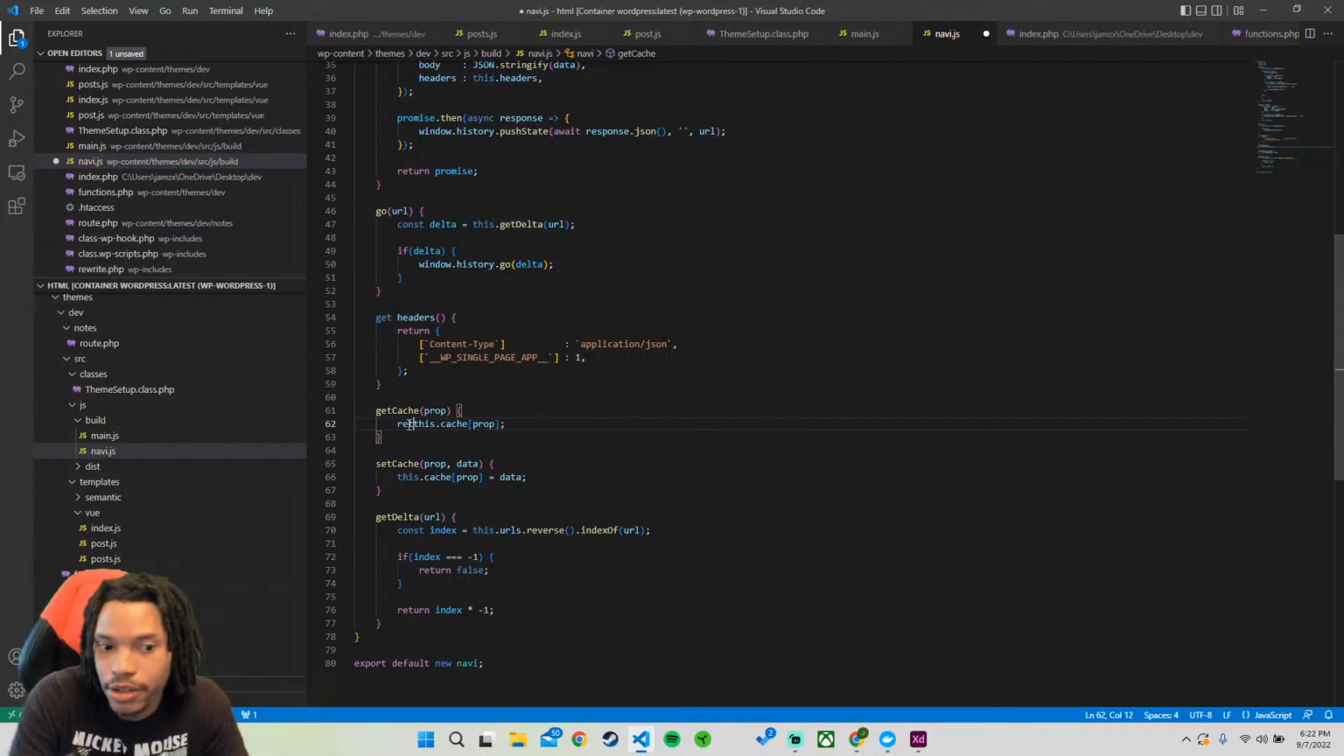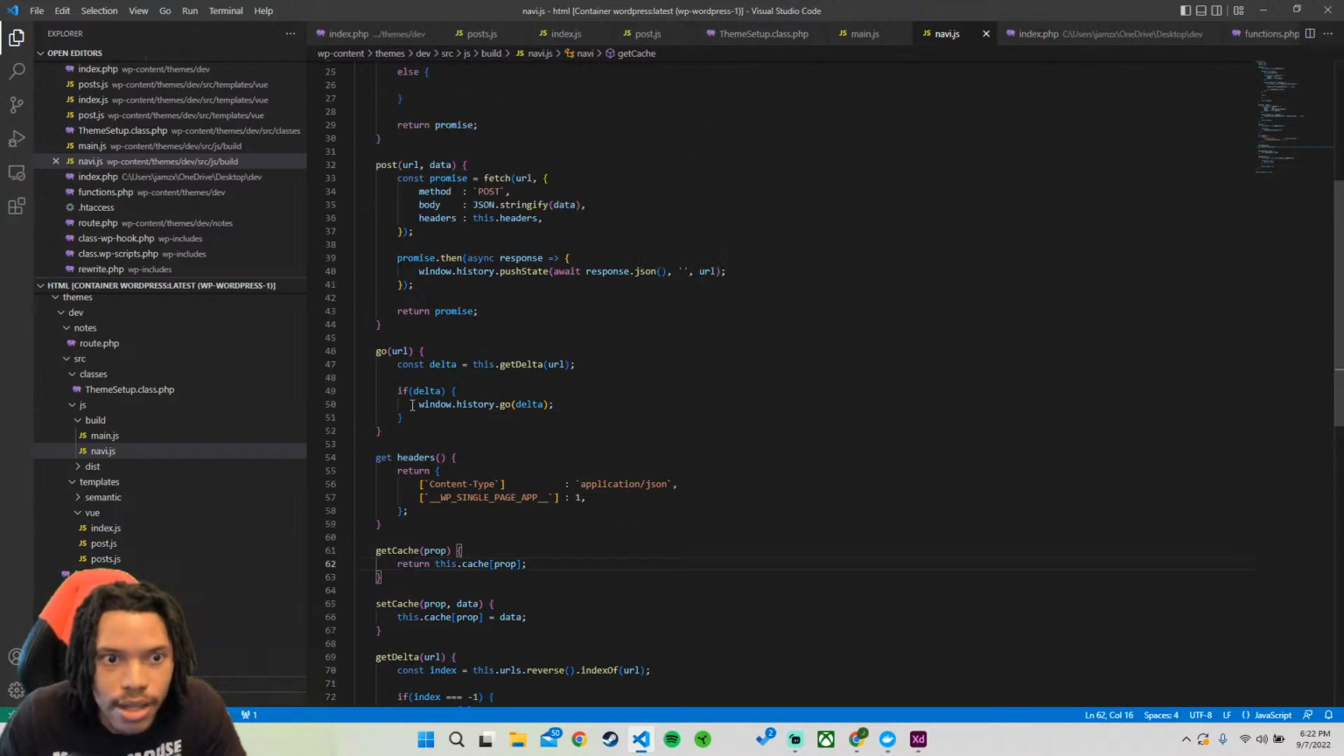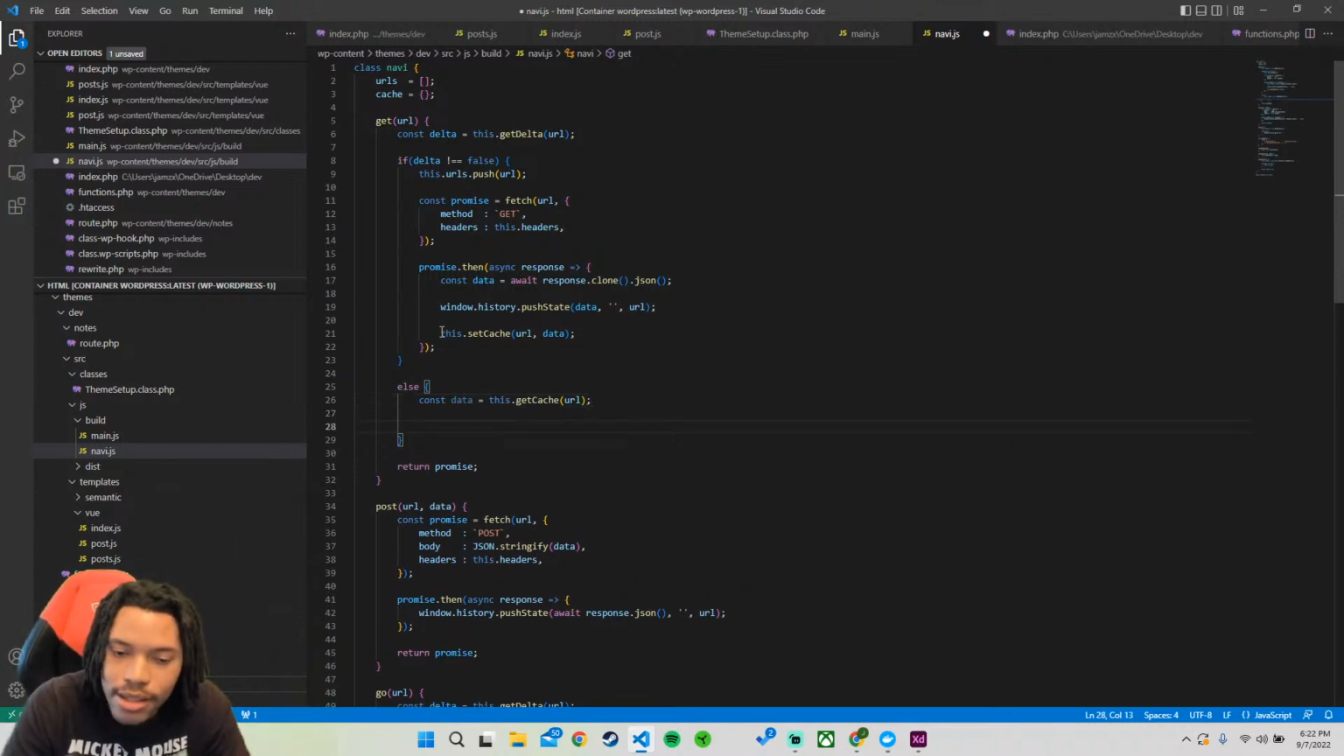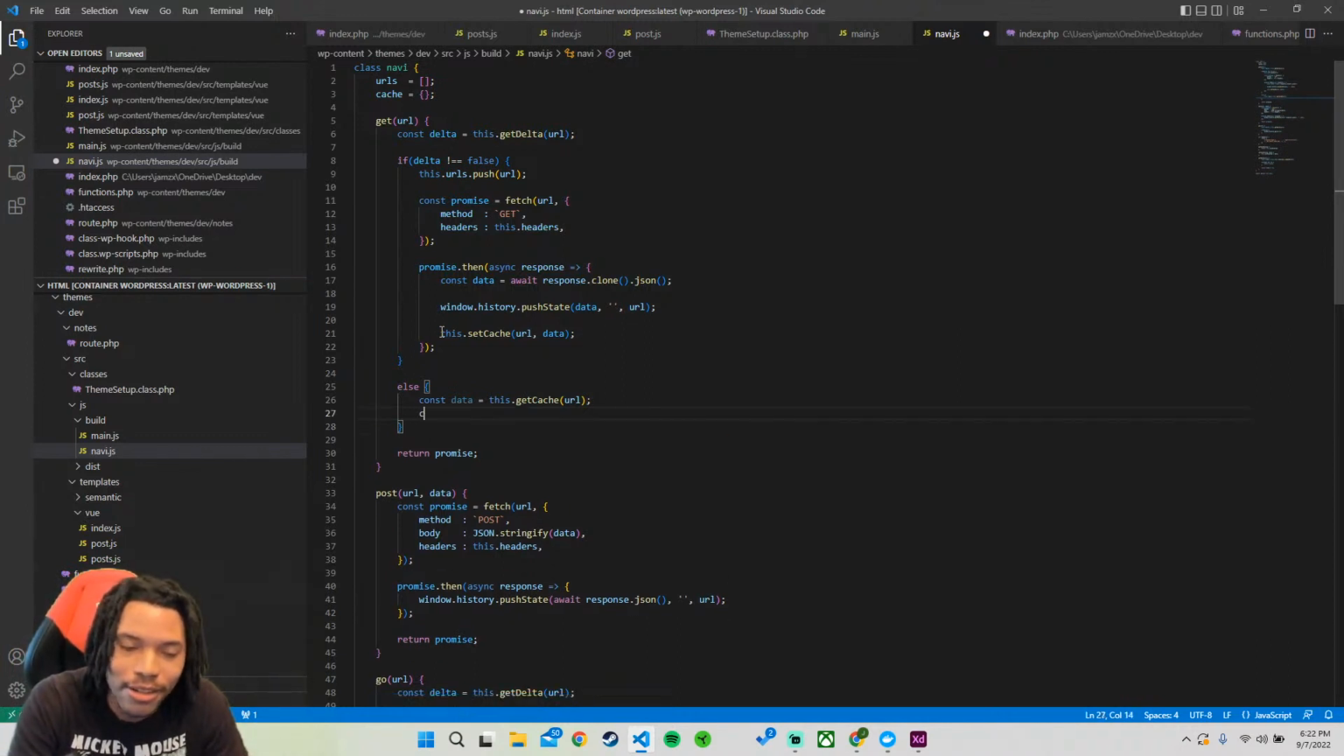And simply just return. There. Hit save. Go back here. And then we get our data. So const data equals this dot get cache. Pass in the URL to get the data. And then we have our delta. We have our data. Just to kind of match this. This is gross too. This is hacky and gross, but I'm gonna do it anyway.